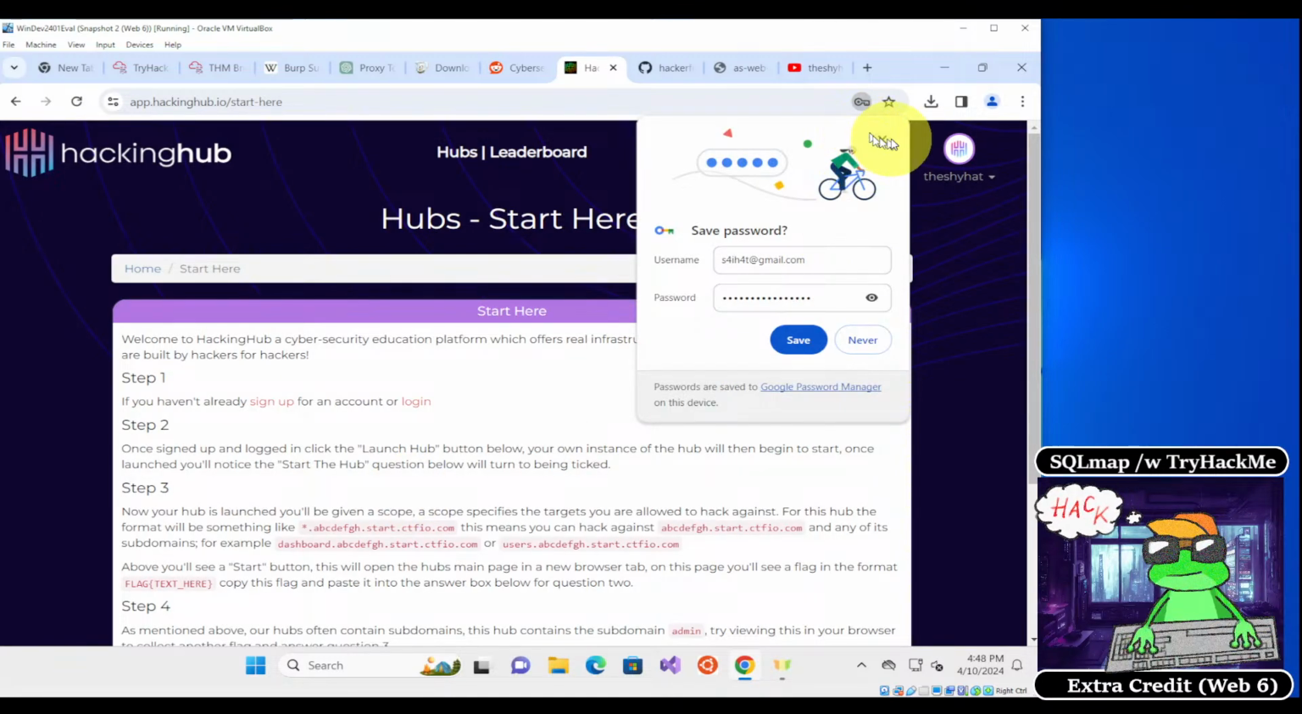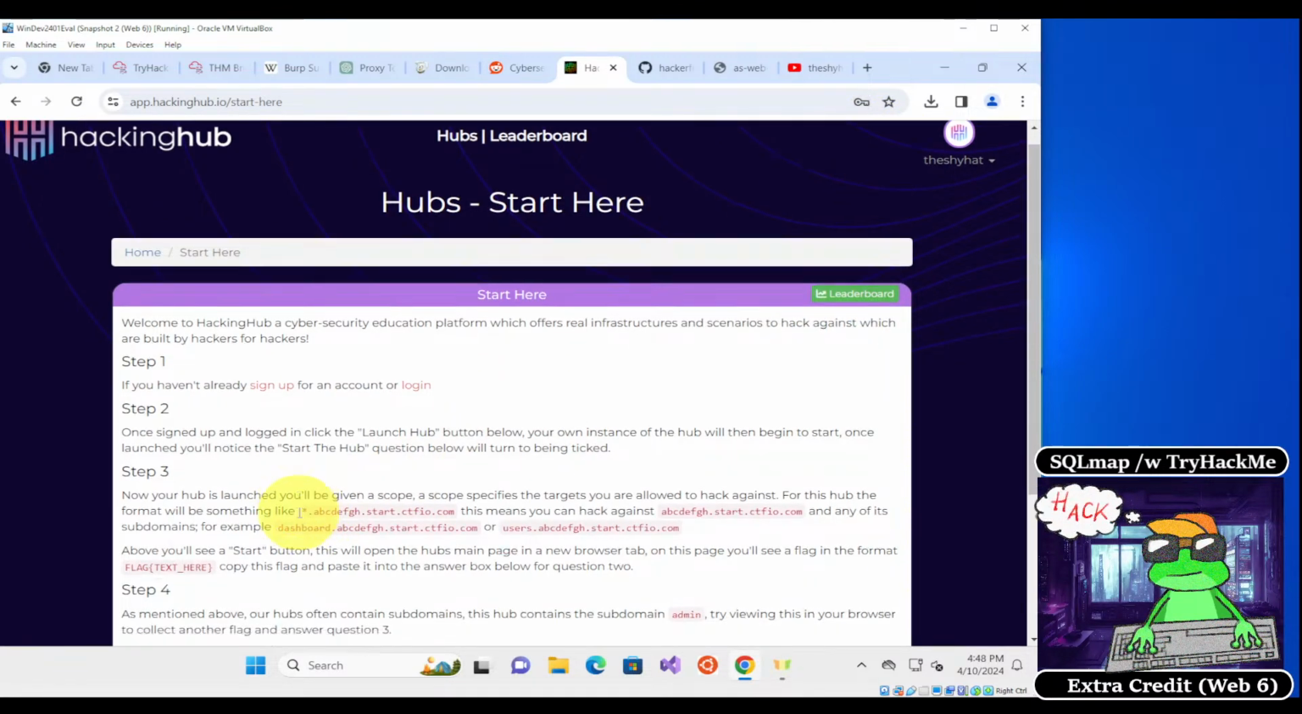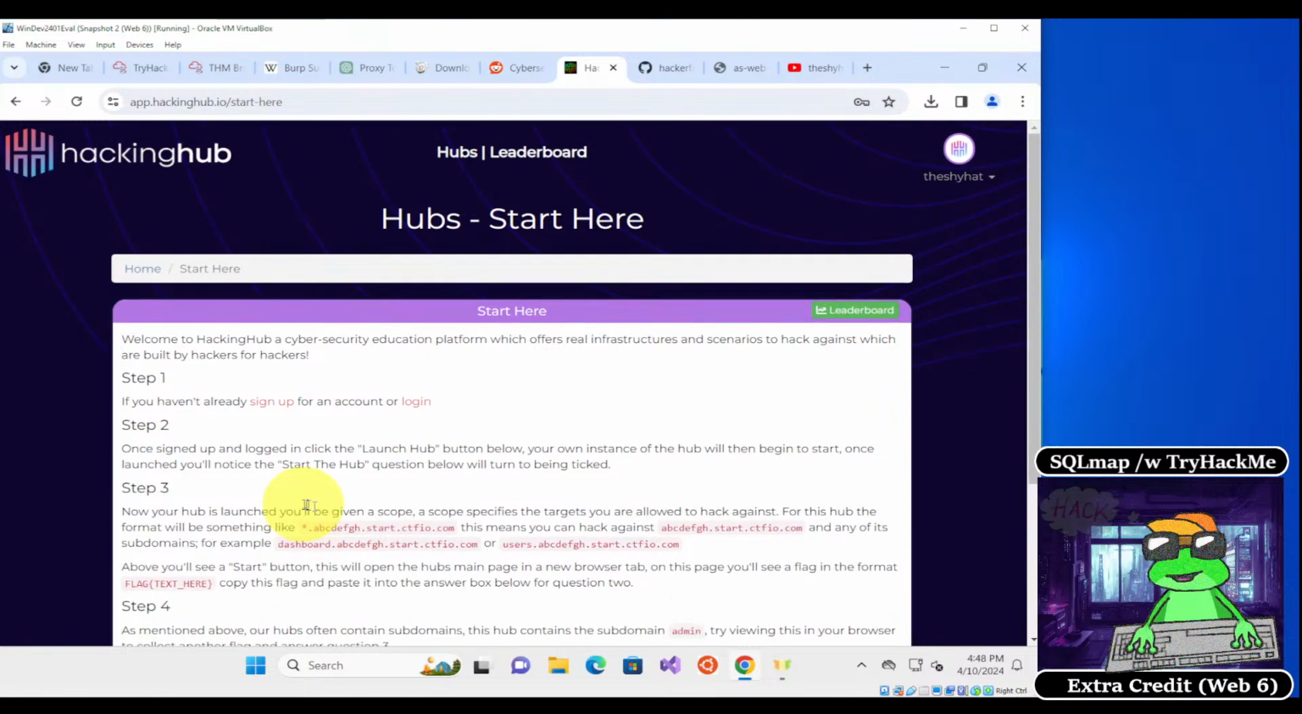So Hacking Hub. Hacking Hub is a cybersecurity education platform which offers real infrastructures and scenarios to hack against, which are built by hackers for hackers. So I am logged in, so I'm going to demonstrate how to use Hacking Hub.